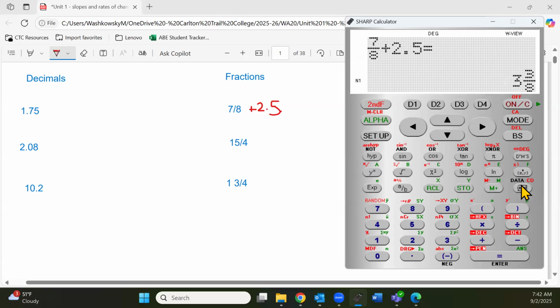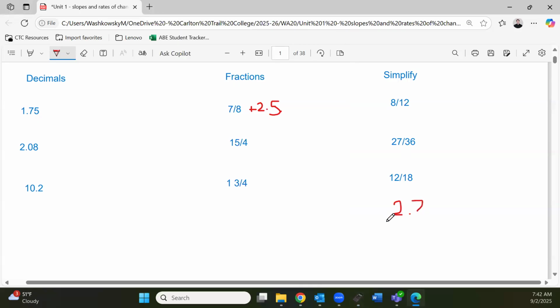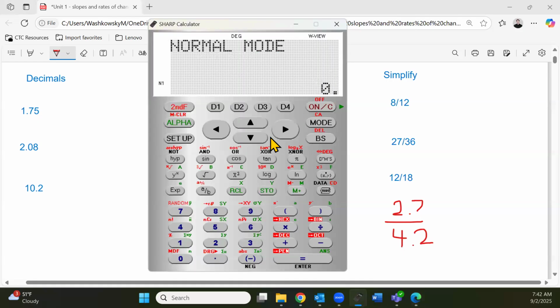And same thing, your change button can do a lot of the work for you here. If I go to the simplify part, same thing. A lot of people really struggle with simplifying. That's fine. Your calculator can do it for you. So 8 over 12 equals 2/3. It will simplify it the furthest it possibly can for you. Let's give you, let's say, 2.7 over, I don't know, 4.2. See how the calculator does with that?